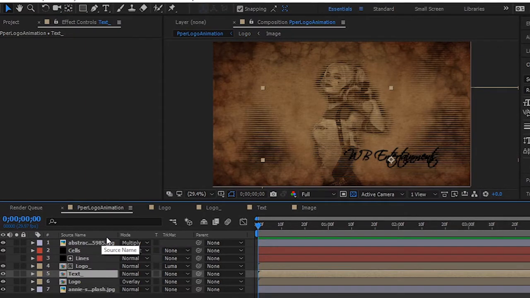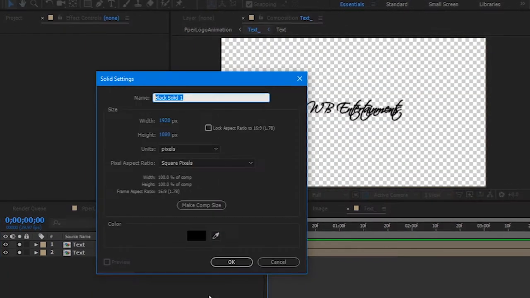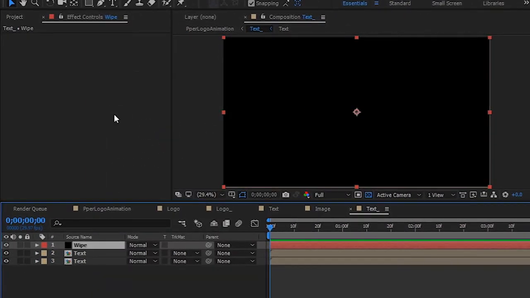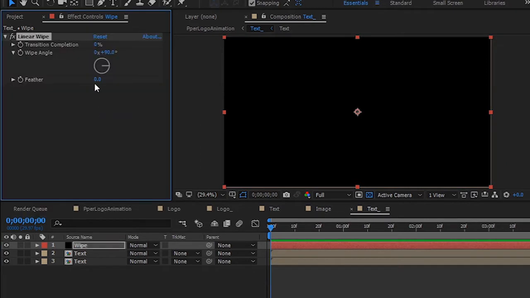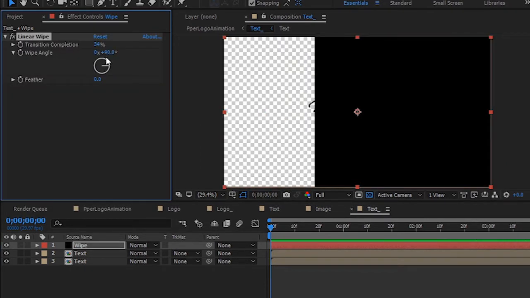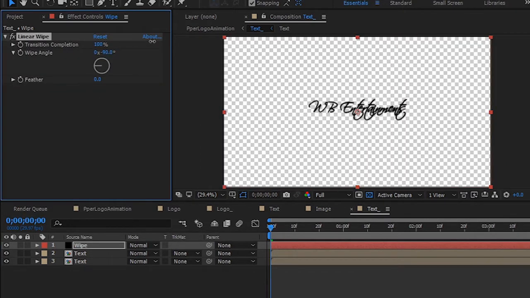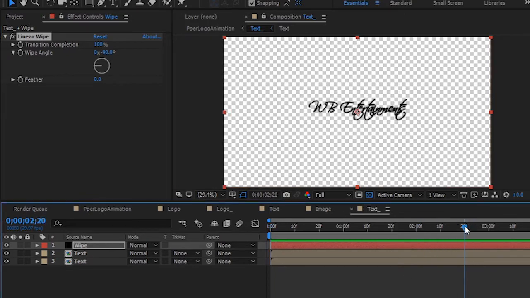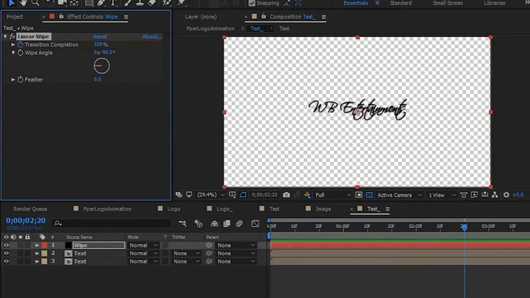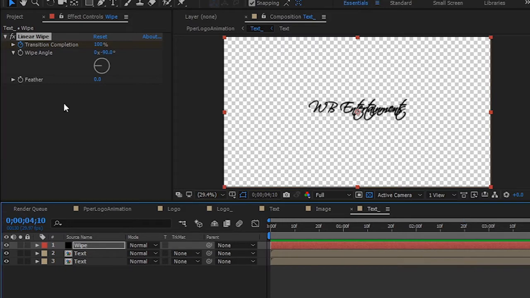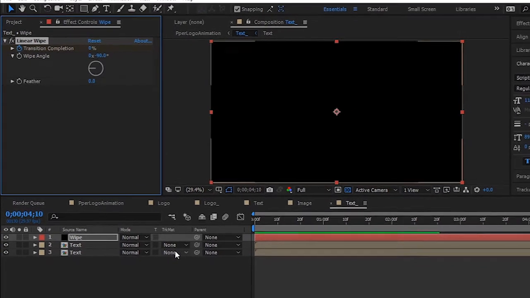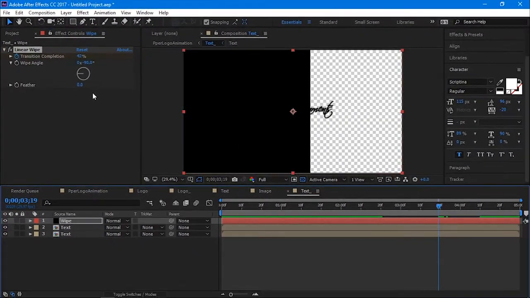Now let's animate this. First, go inside the text underscore comp and create a new solid, call it wipe. Add a linear wipe effect and set the angle to -90. Go to 3.5 seconds and click on the stopwatch icon and set the completion value to 100. Give it a second and set the value to 0. If you like, select the keyframes and hit F9 to ease them. And also give some feathering to the effect.